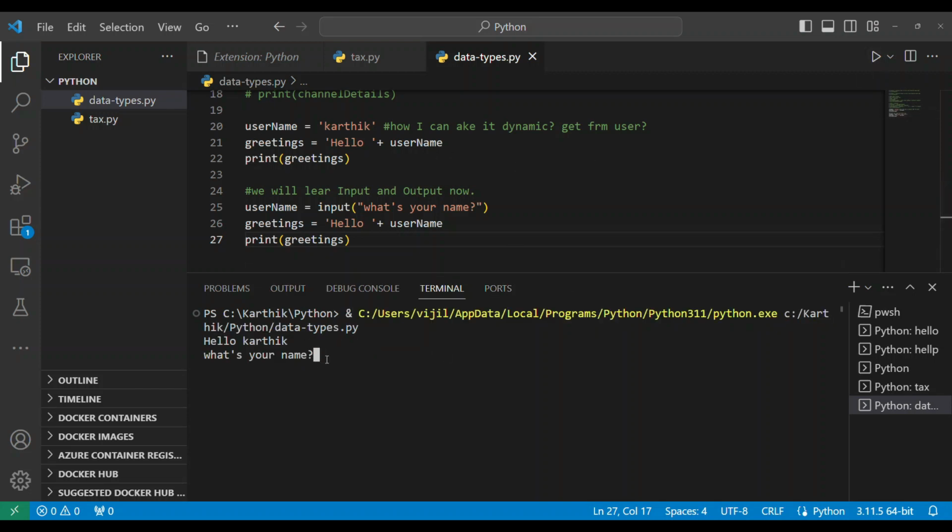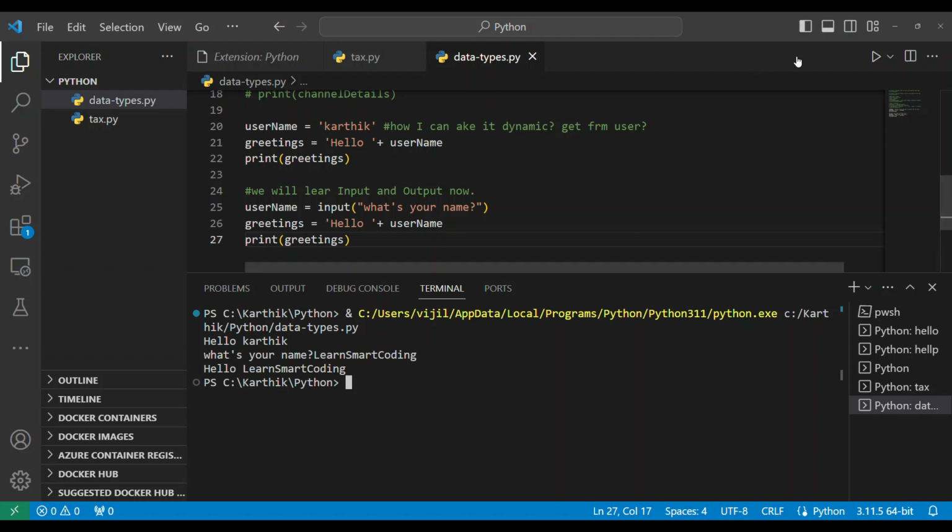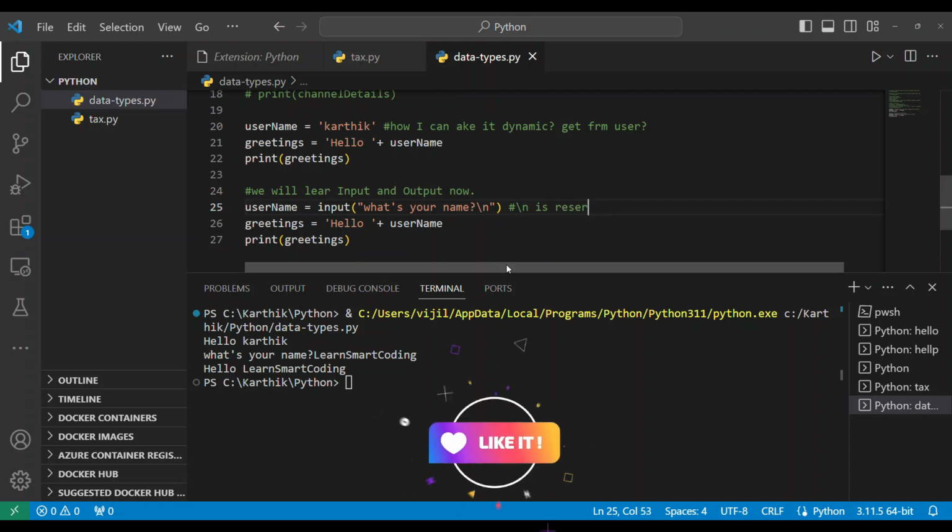Now you see this, the cursor started coming just after the question mark. This doesn't look nice, right? If I start typing here, it doesn't look nice. How do you get that to the next line? So basically the user input should be on the next line. That looks nice. How do you do that? There is something called a special character in Python, \n. \n means it's a new line. The moment you use \n, Python will interpret it and give you a new line automatically.